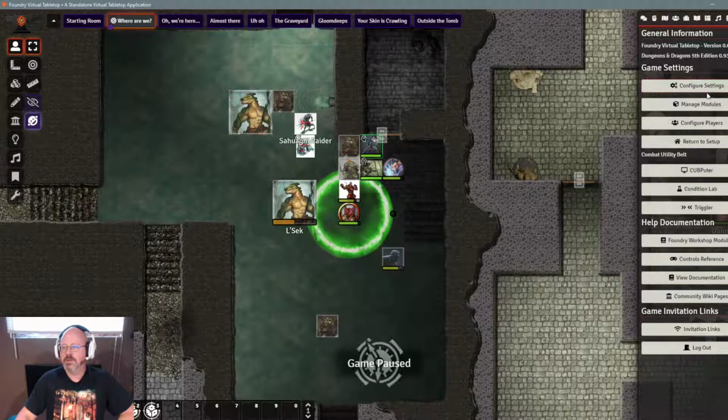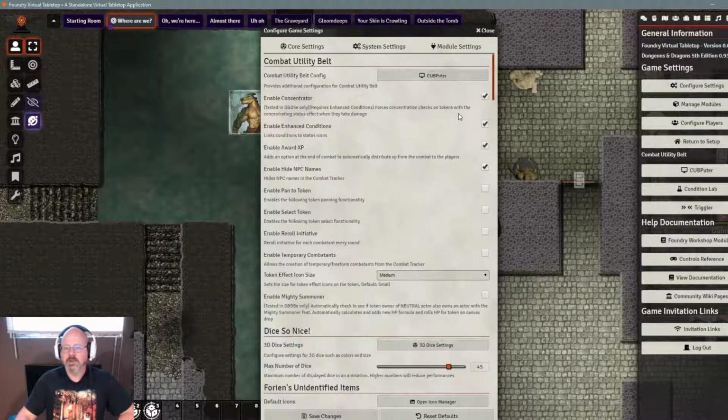So if we go to the configuration of settings, right here is where you configure your module settings. Let's talk about CUB, which is the Combat Utility Belt, first. I want to show you something that took me a while to figure out. It might be just because I'm old and not able to figure these things out as fast as I used to be. But if you look here, I have these checked off, and you can read them yourselves. Some of these are pretty self-explanatory, but I got down here and it says enable pan to token, and it says enable the following token panning functionality. There's no following, and if you click on it, it doesn't change anything.